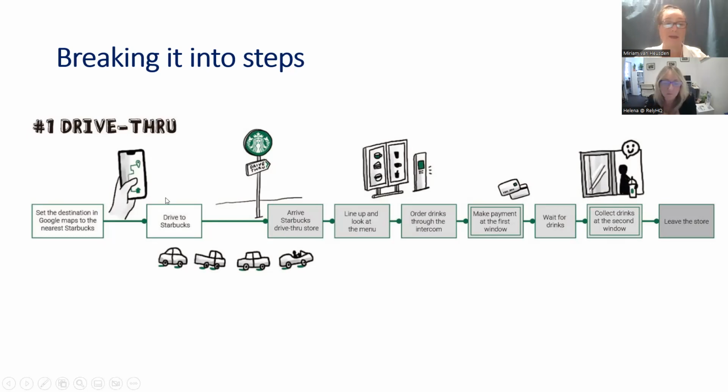So I have done something like this. I found this is Starbucks actually, just showing you the steps. This is a retail store. They want to get some Starbucks. They check on Google Maps. They drive to Starbucks. They go to the drive-through. They look at the menu. They order through the intercom. They make the payment at the first window. Then they wait for the drinks. They collect the drinks at the second window, and then they leave the store. That is the step by step.